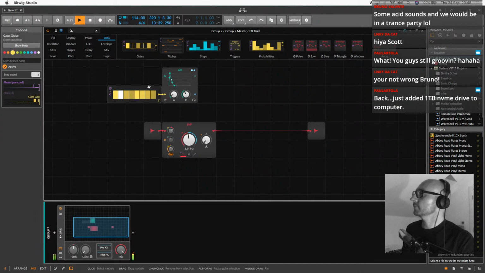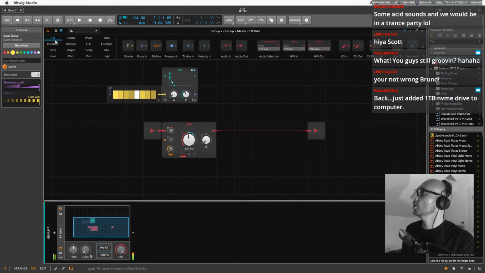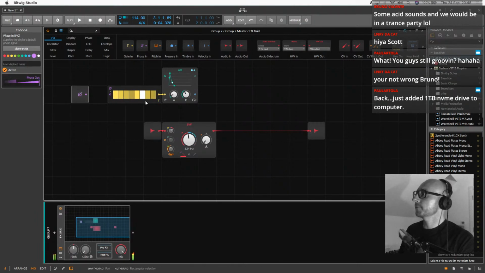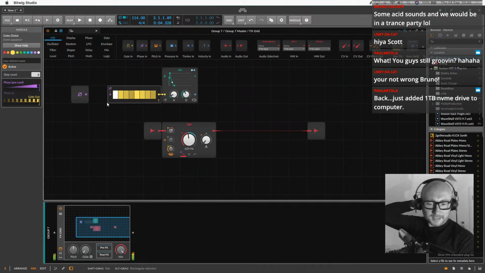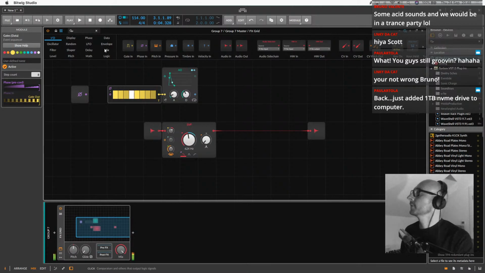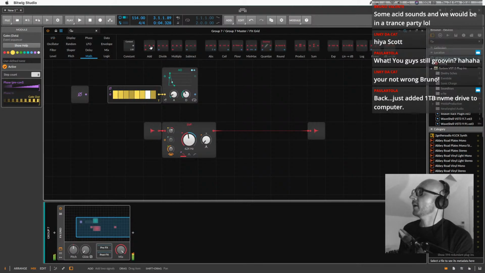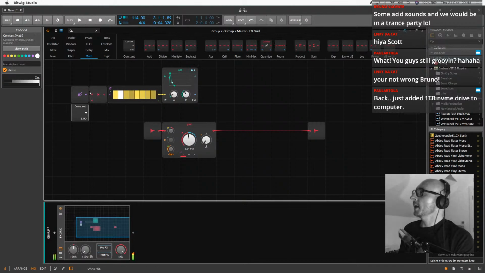So, oops, I can do that. I can use phase actually. Phase is basically the clock source, and if I use a bit of math and I multiply the clock source by a constant, so at 1 it's just a normal clock, now it's twice the speed.